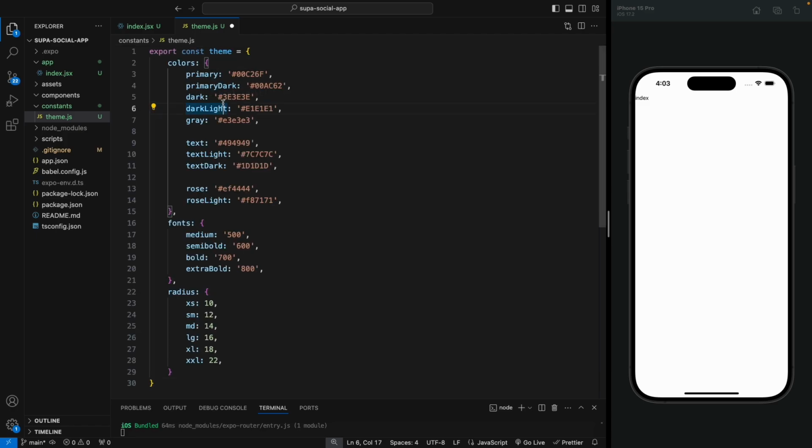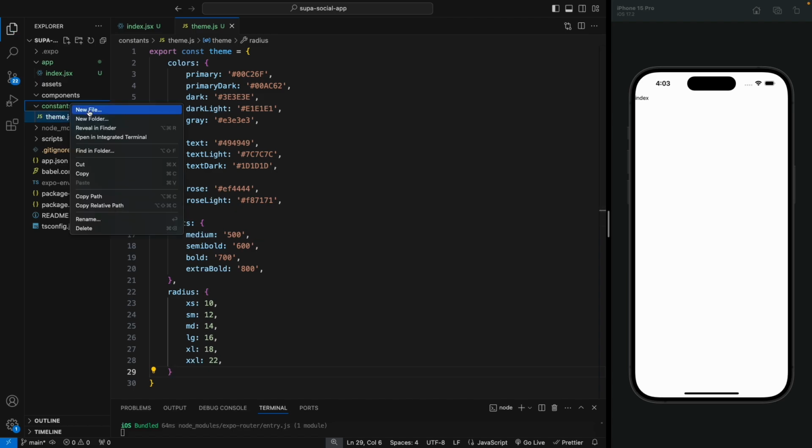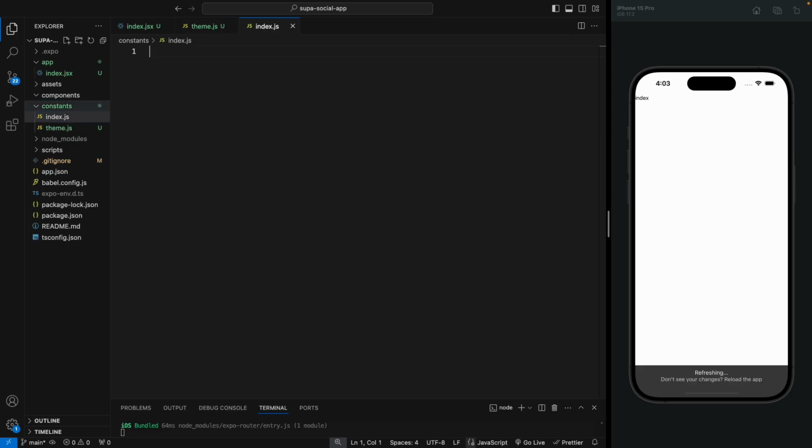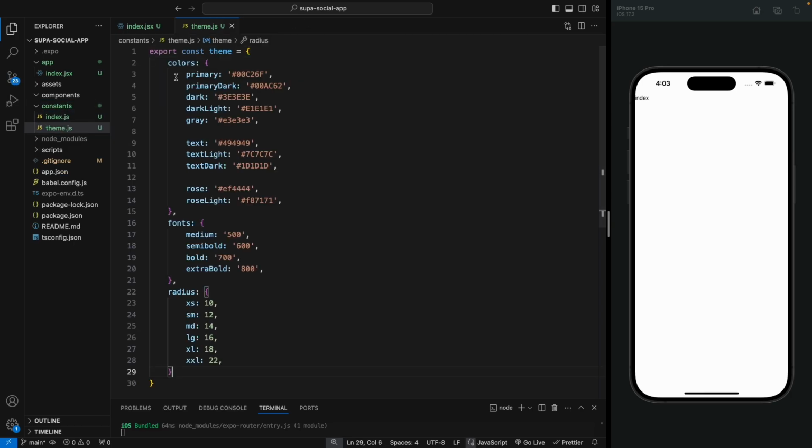This is an object containing the colors, fonts, and the radius that we will use throughout the development of this application. So we have the basic colors, primary, dark, gray. We have the fonts which we'll use as the font weight, and the radius. I've defined all of this in this file because if we need to change anything, we will just change it here. Now let's create another file, index.js, and let's just leave it empty for now, but we'll use this later.